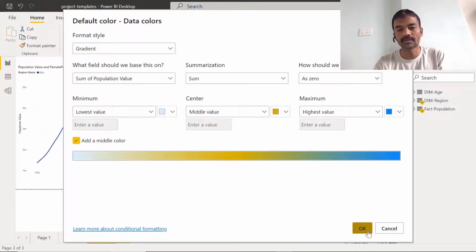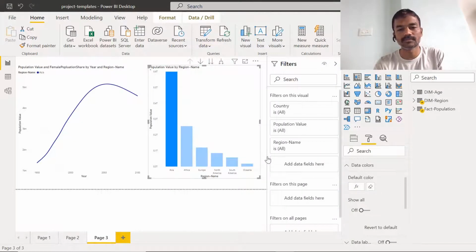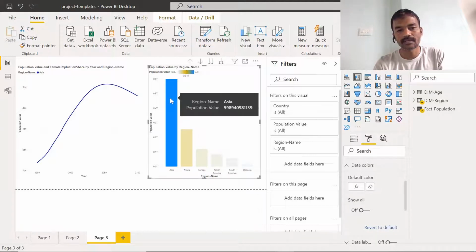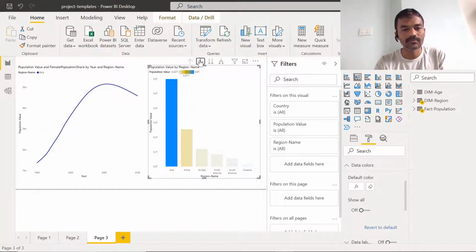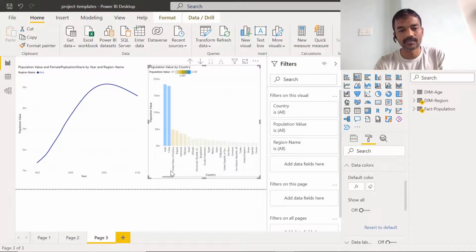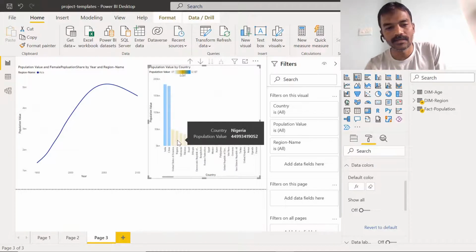So just click on OK, and you can see the difference in the chart now. You can see how this is viewed. So this is the highest value, which is in blue, then there is some lower value, then it is becoming lighter and lighter. So this kind of thing we can do. If you go through the hierarchies to the next value as well, then you can see it is showing like this, and we can see the color differences.